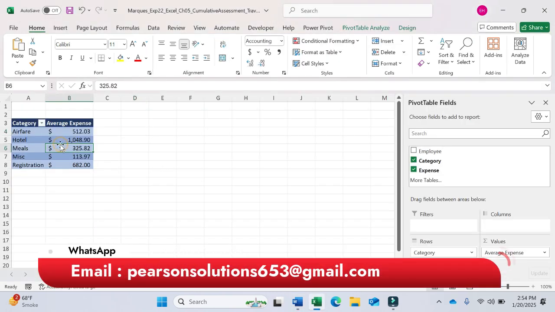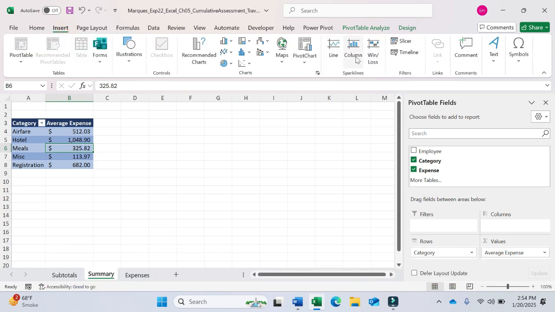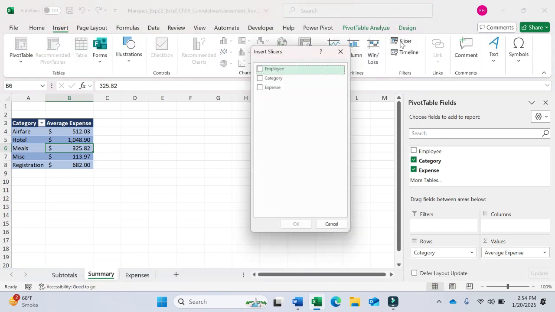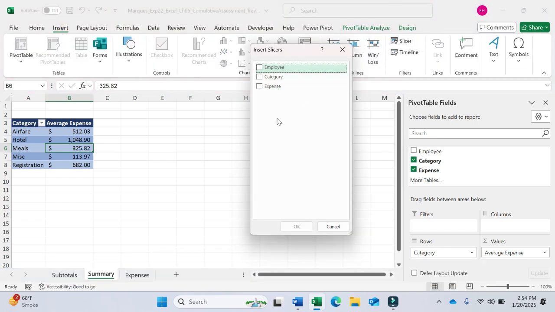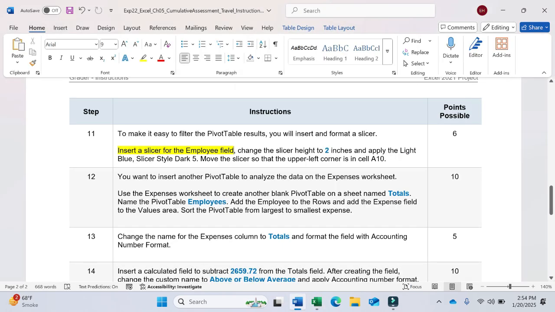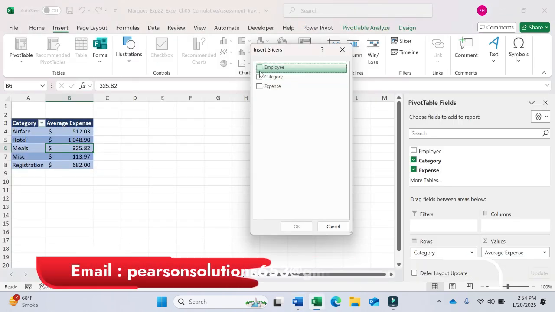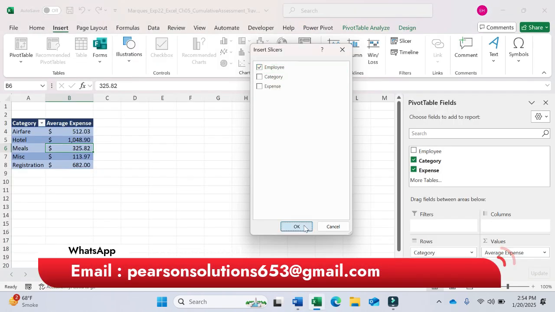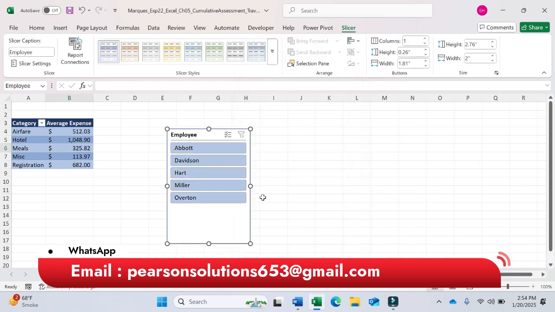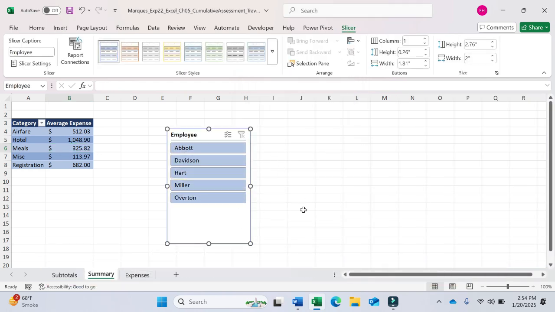So click in the table and then click the insert tab and then go for the slicer. It will open the insert slicer dialog box, and then we will choose for which field we have to insert the slicer. For the employees field it is saying. There we go. This is the employees field and we will click the OK button. There we go. The slicer is inserted.